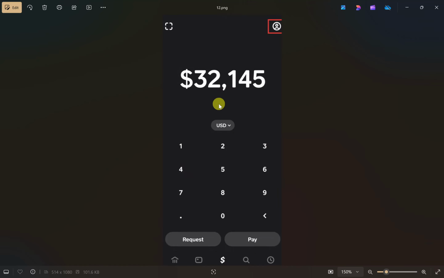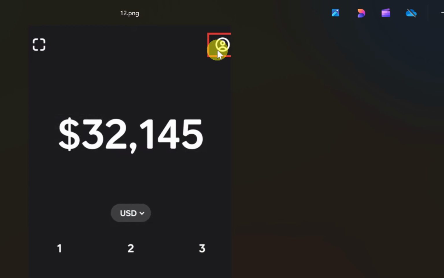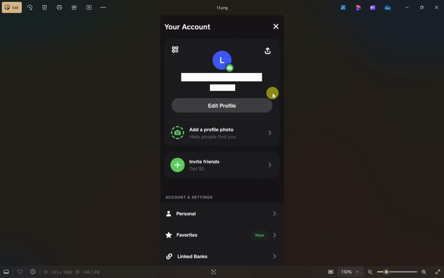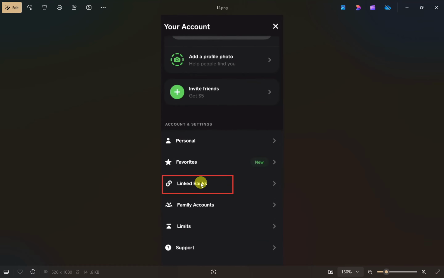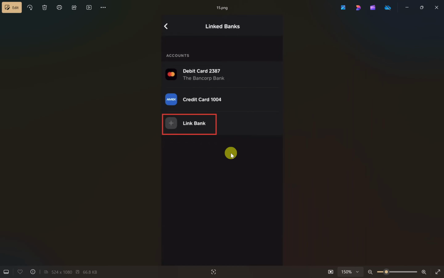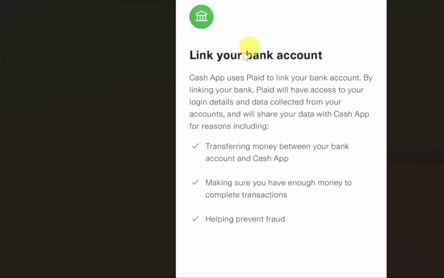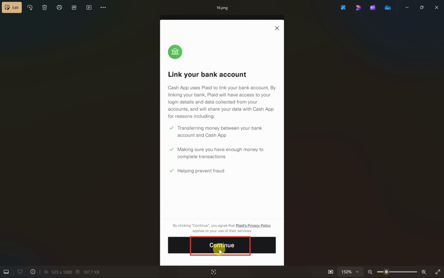Once you have transferred the money from Vystar to your bank account, you need to open up your Cash app, and then you need to click on this profile icon at the top. Then this will open up a profile page. So from here you have to scroll down, and then you need to click on this linked banks. Right after that, you need to click on this link bank option. Then it will show you this screen. So from here you have to click on this continue button.